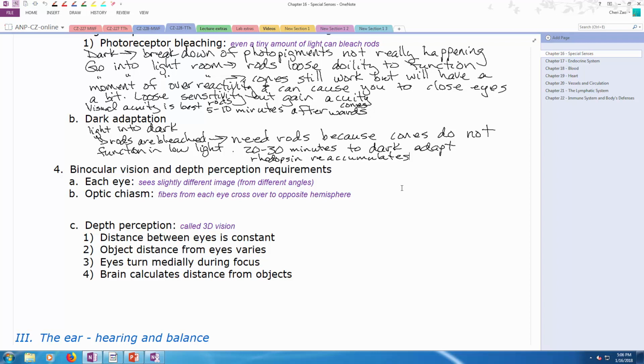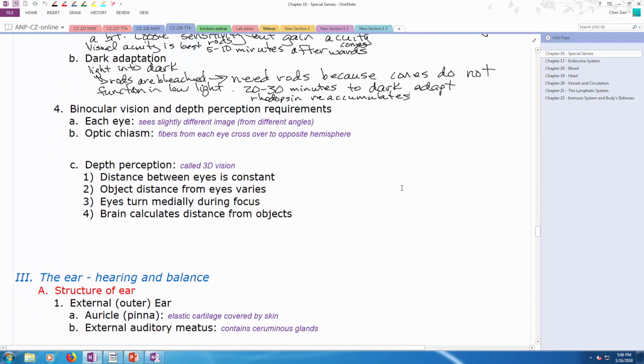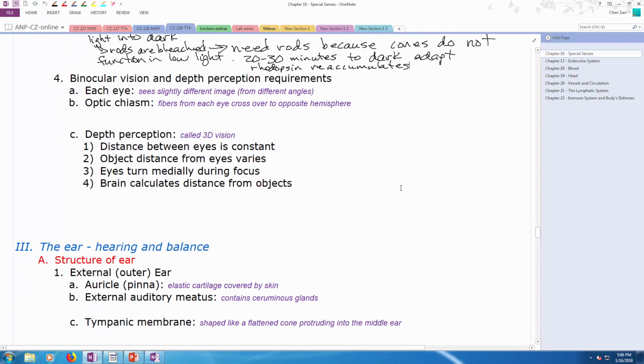The last part of this portion of the chapter, and then we'll go into the ear for hearing and balance, is binocular vision and depth perception. Well, binocular vision means what? When you hear that word binocular? Two eyes. You notice it's linked here to this term called depth perception. So what about depth perception if you only have one eye? It's not any good. It ain't there.